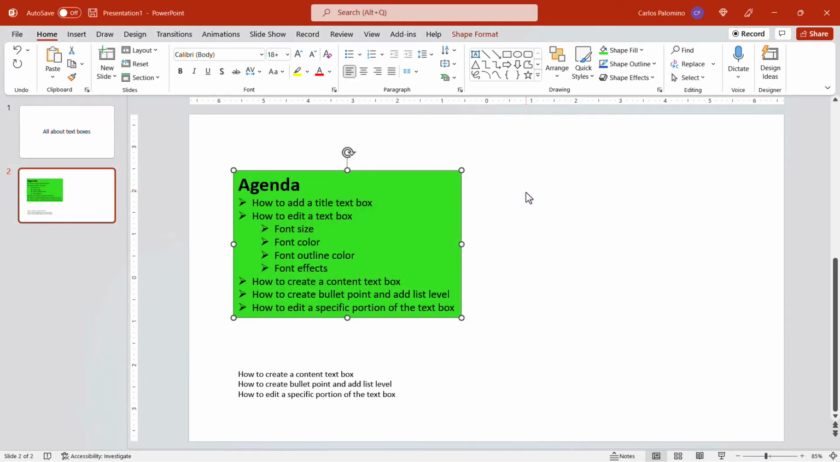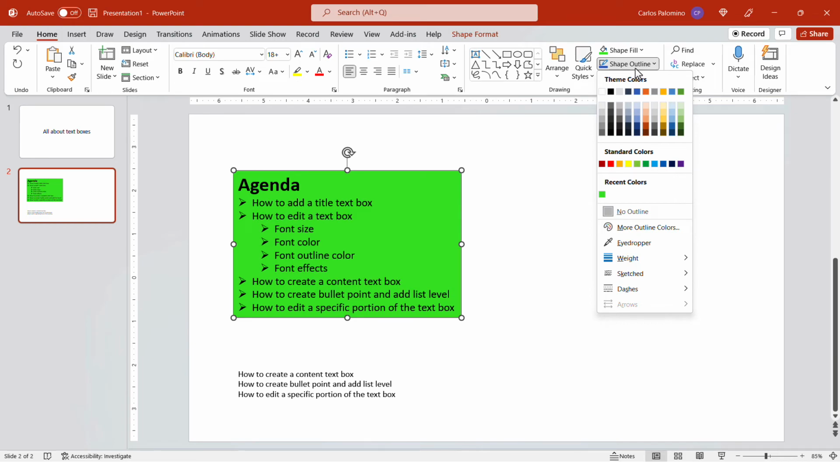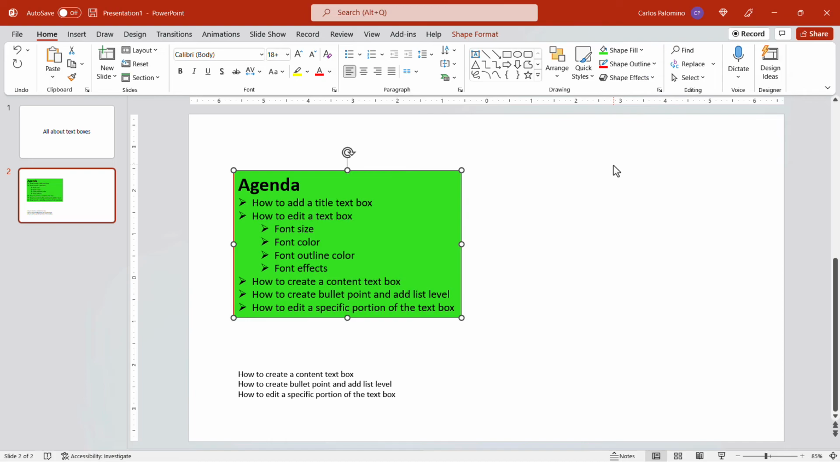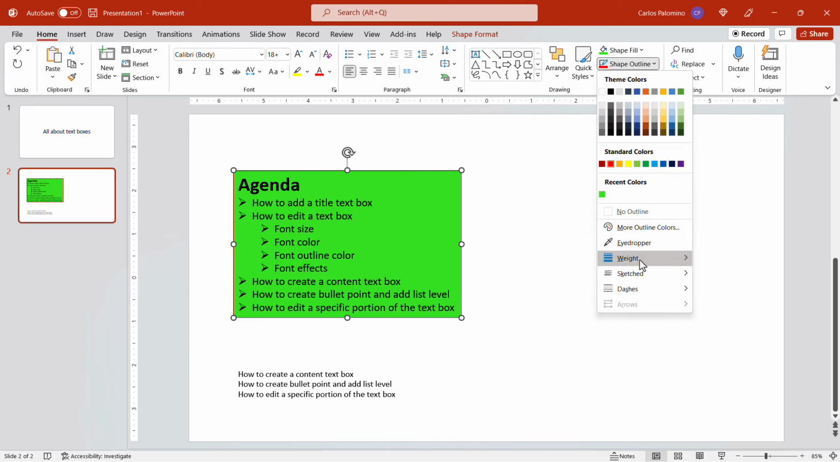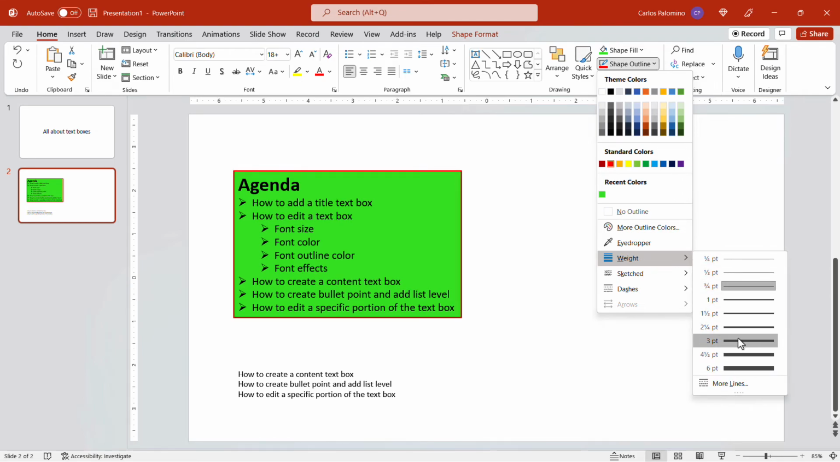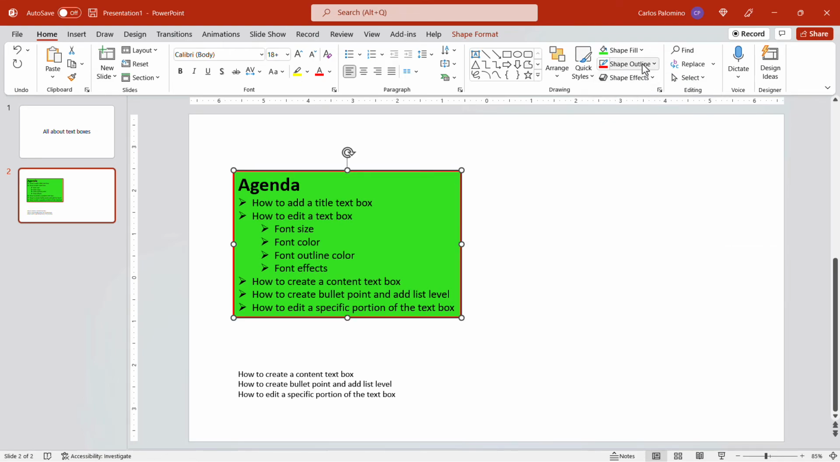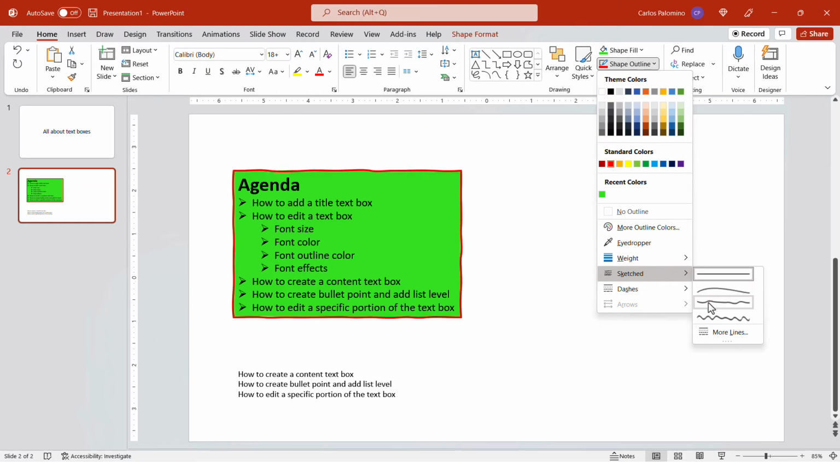We can add an outline to the entire shape from the Ribbon tab Home. Go to the Shape Outline menu, and here we can add the outside line with the same color or add a different color to make a contrast. If we click on the Shape Outline menu, we can also change the weight of the line to make it thicker or thinner, make the line a sketch, or convert it to dashes.